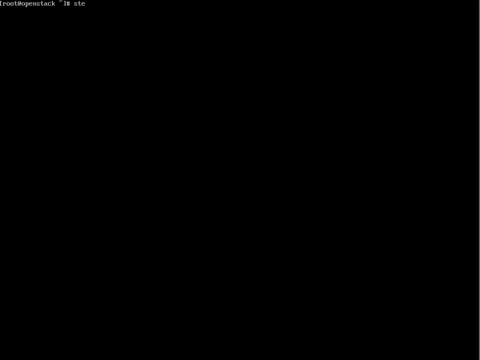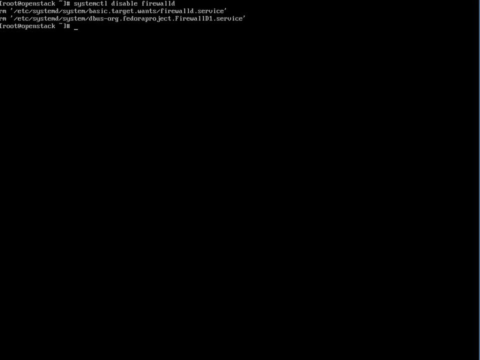So the first thing we're going to do is disable firewalld. The reason we're going to do that is because OpenStack really works better with iptables. And so firewalld and iptables are kind of integrated, and firewalld does a lot of asynchronous stuff behind the scenes, and sometimes it gets in the way and you have to open up ports both in the OpenStack environment and through firewalld. So I find it's easier just to disable firewalld.